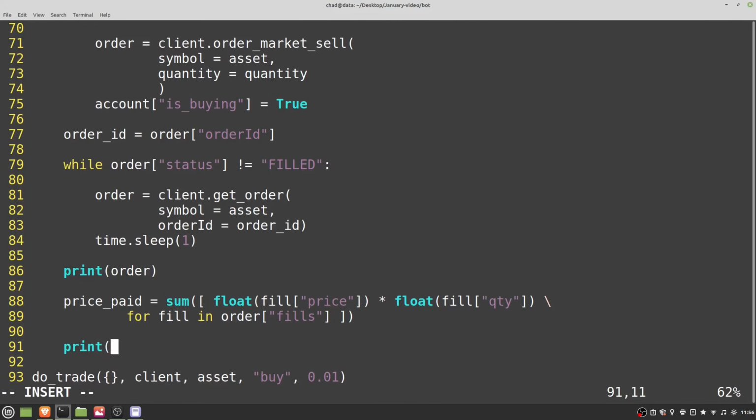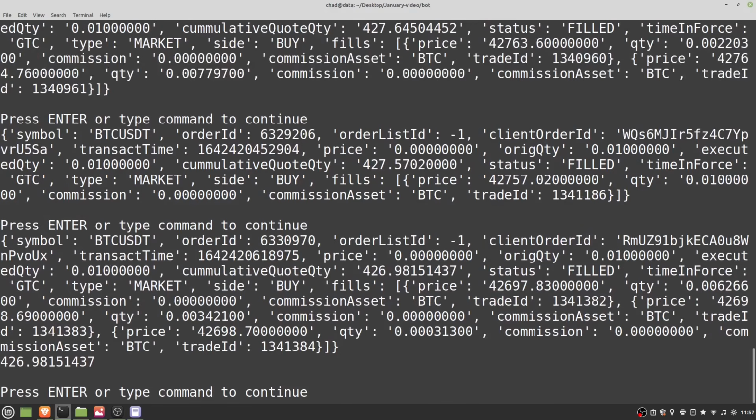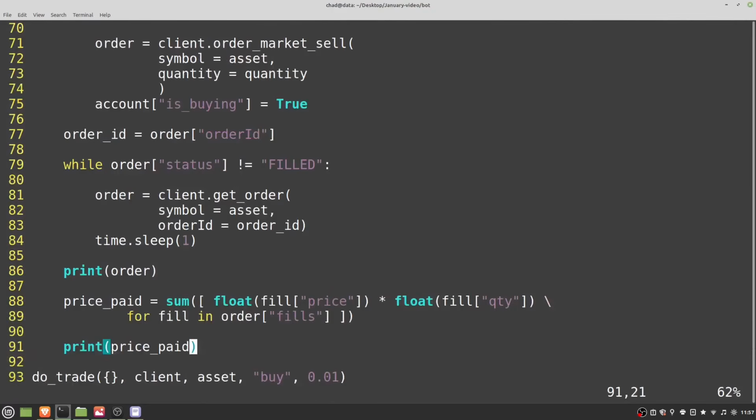I can print it out here. Let's put another order through. So you can see, in this case, I think we had a few different fills. We bought a certain amount of Bitcoin at this price, and then a certain amount at this price. And if we take the average of that, we get that we bought our 0.01 Bitcoin for $400 and pretty much $27 there. So that's working great.